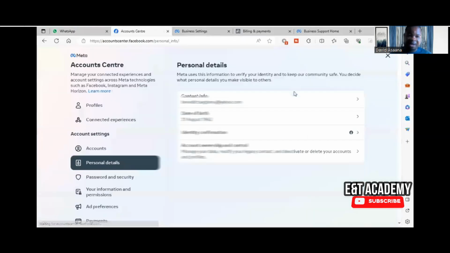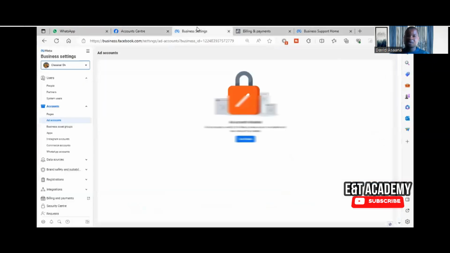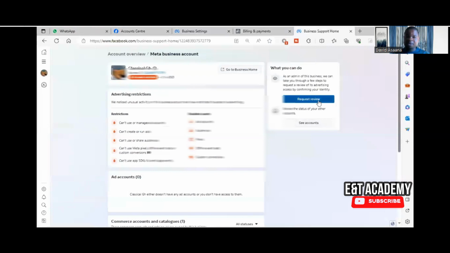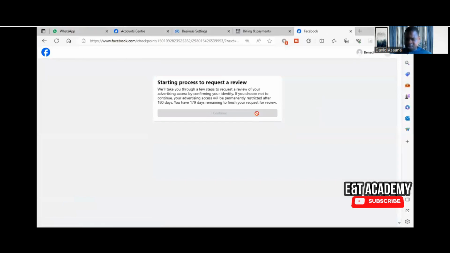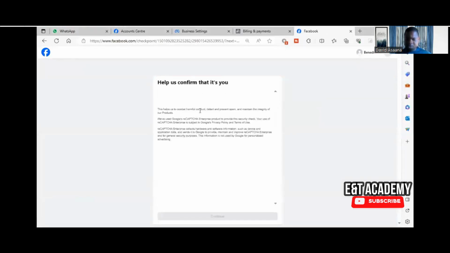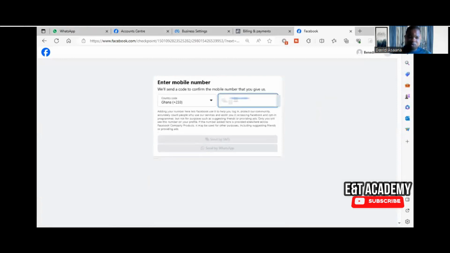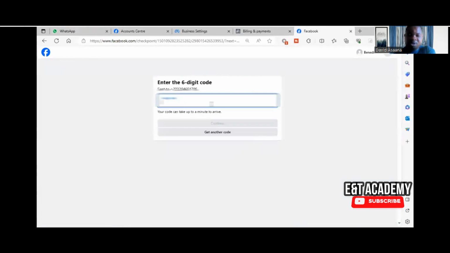After you confirm that, you go back to the business support home. You click on see details. It will bring you to the request review. Then you start the process, click on request review. After you click on request review, it will ask you to start the process. Then you click on I am not a robot. You put your phone number, and they'll send you a 6-digit code. Then you put that 6-digit code there and verify it.